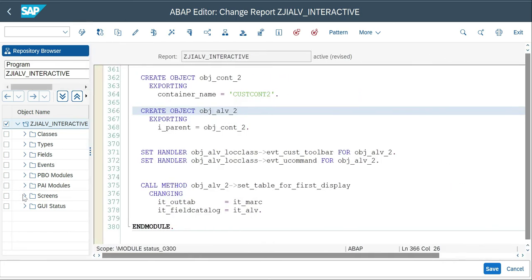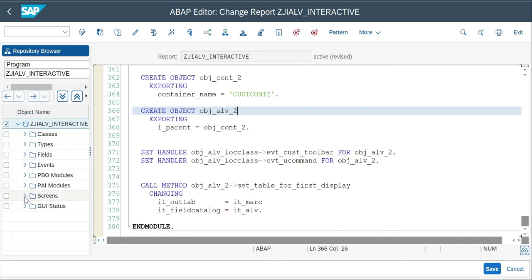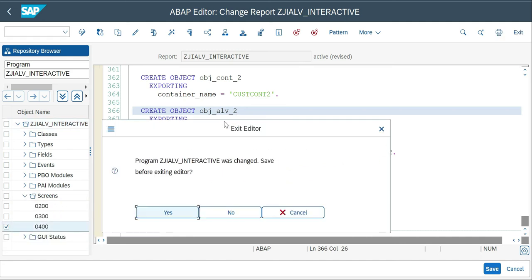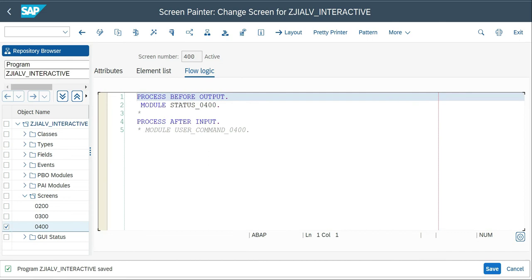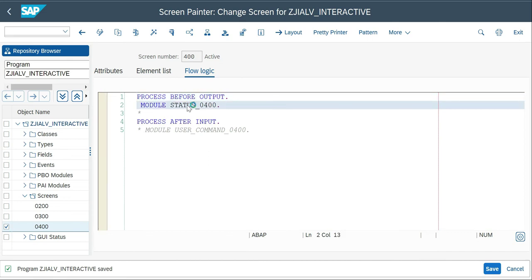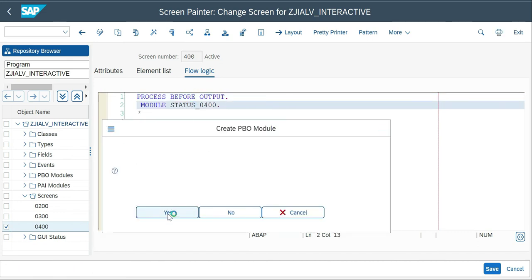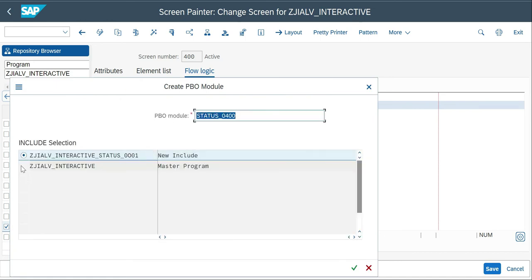Okay. So go to screen 400, because that needs to be done in the PBO of the particular screen, and it's a modal dialog box. So let me create the status 400 PBO module in the same program.